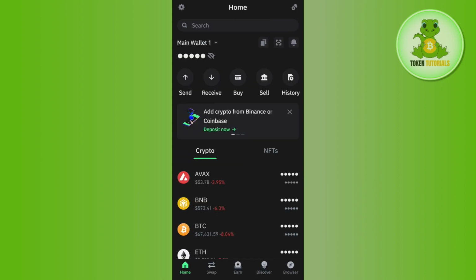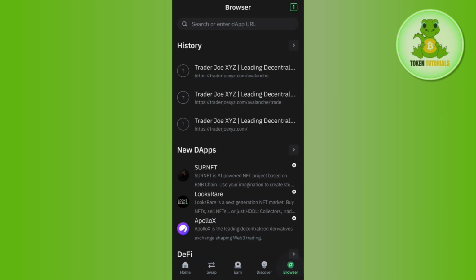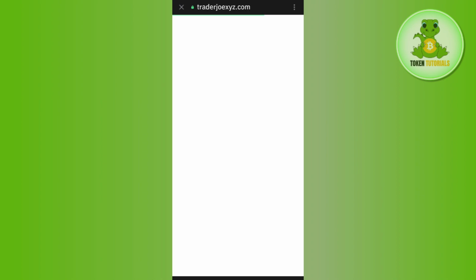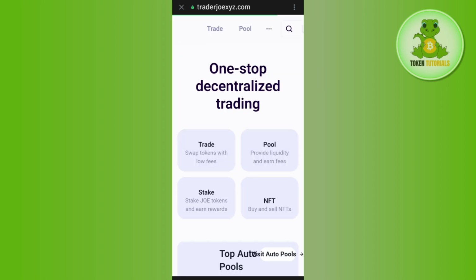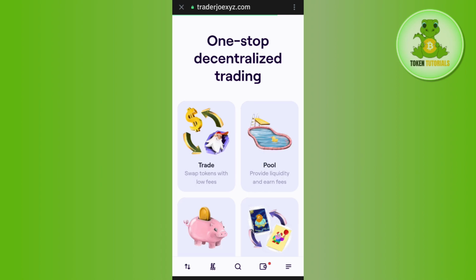Now let's just go to the process of buying the Coq Inu. For that, you need to tap on the browser tab in the bottom right hand corner of the screen, and after that in the search bar you will have to type traderjoe.xyz.com. I will put the link of it down in the description box as well, so you can use that link and then you will be redirected to this page.